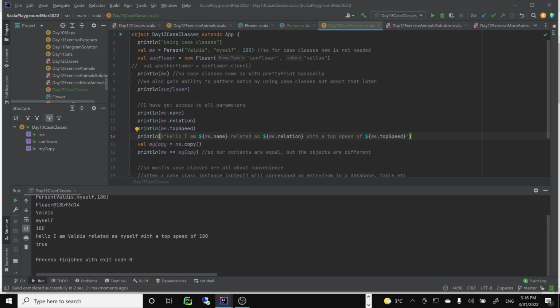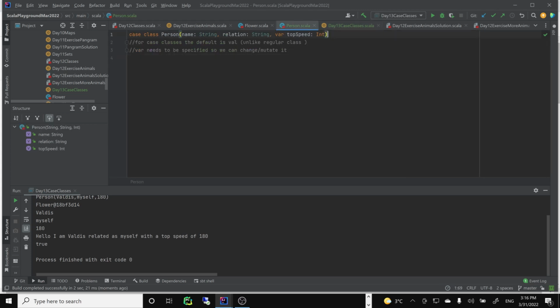Quite nicely. The question now is about methods. Can we add methods? Yes, we can. Often we don't add any methods because we just use case classes as data storage, basically storage entries, the objects. But we sure can.